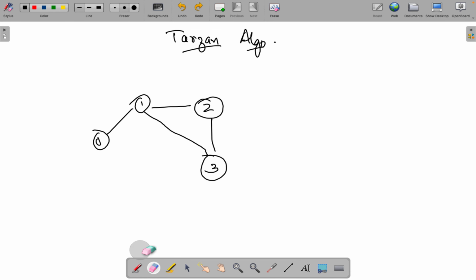So Tarjan's algorithm says, let's suppose we start from this node. Let's suppose this is our source from where everything gets started. From this we reach that, right? And from this node we are able to reach there, and from this we are able to reach there, and from this we reach there again, which is already visited, right?